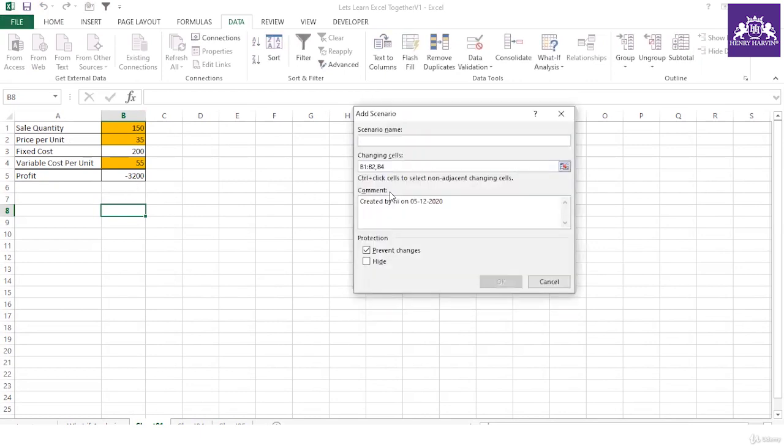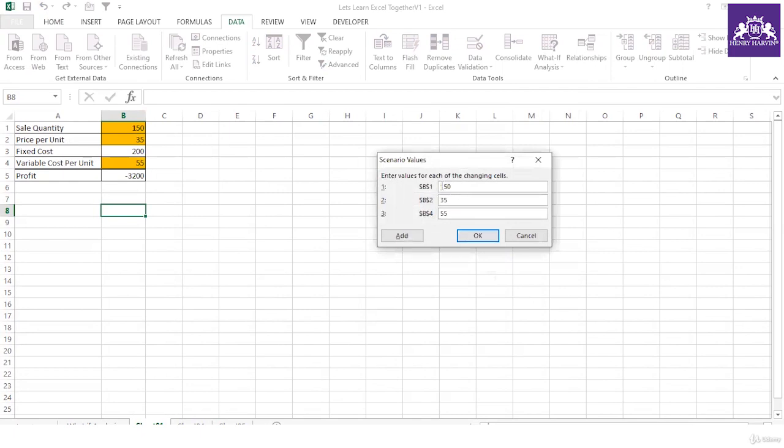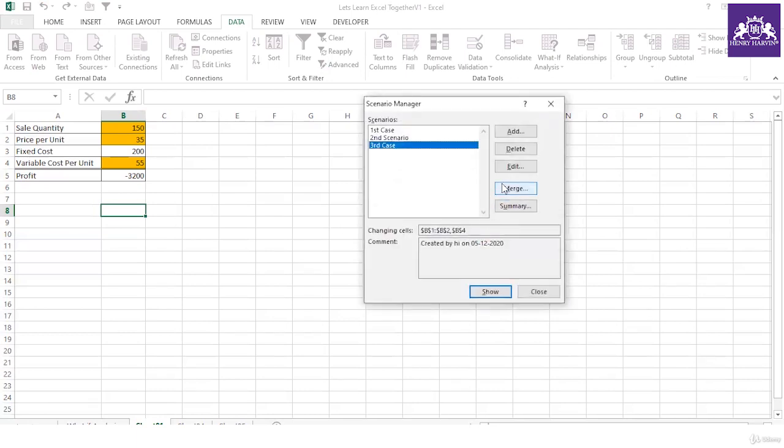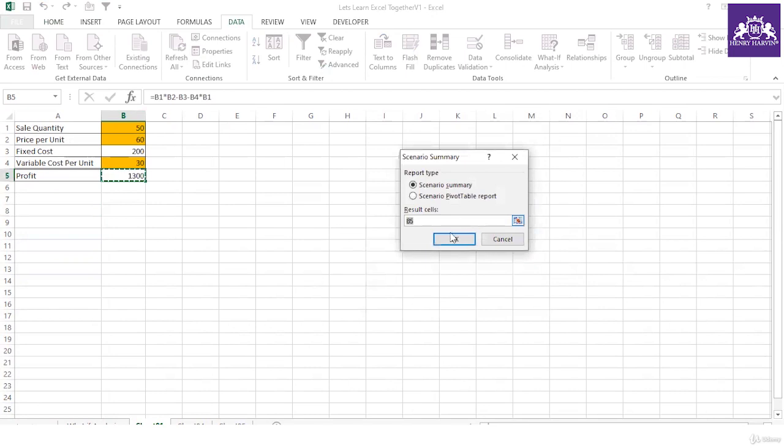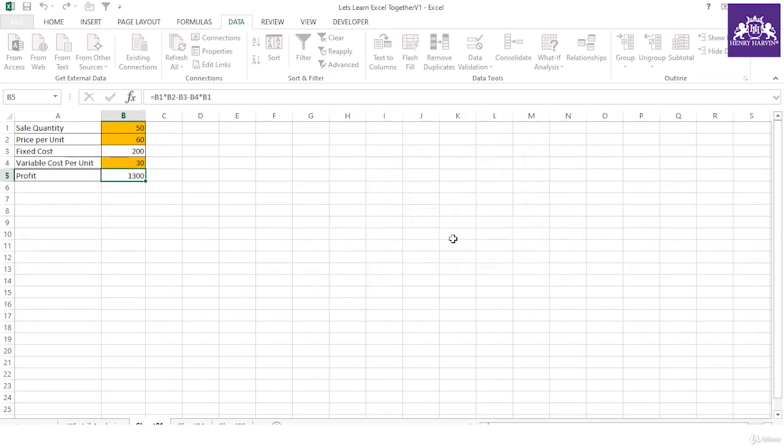Now let me add another scenario. The last scenario, third case, or third scenario, whatever you want to call it. So these are the changing cells. Let me go there, and let me make it 50 only, and let me make it 50. Let me make it 60 guys, 60, and B4 let me make it 30. So guys, now you see, if you see that show. So this is the scenario. Now you have to take out the summary. To take out the summary, and some scenario summary you can take out.